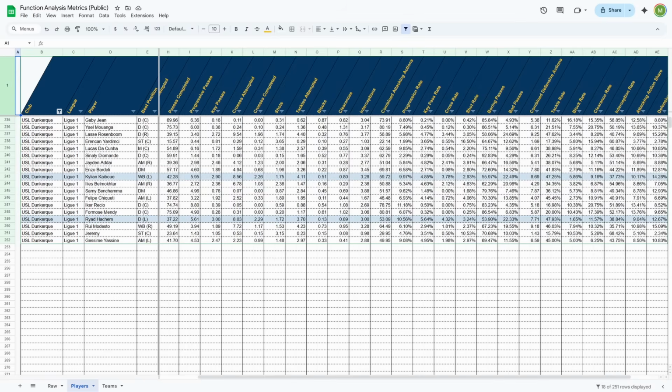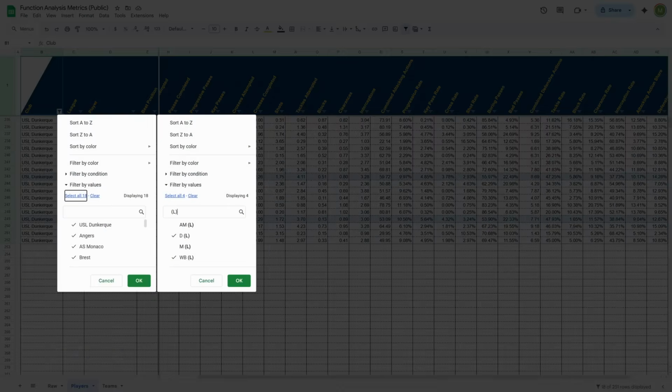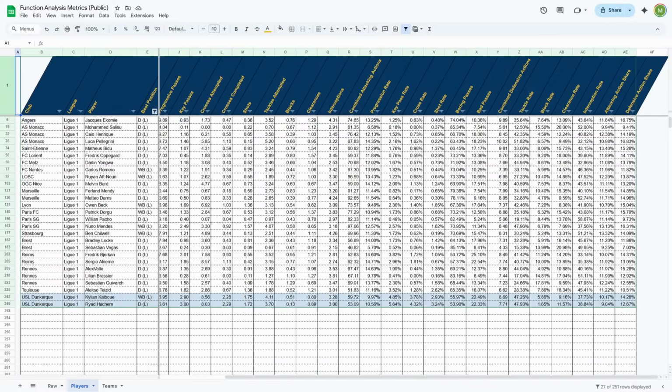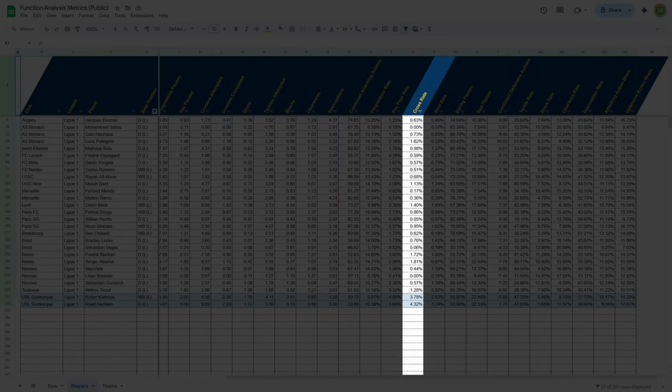Kylian Kaboué and Ryan Hashim, both in their 30s, both entering the final season of their contracts. They've been great, so I'd be looking for a like-for-like replacement. So let's filter down by players who are left-backs or left wing-backs. I can immediately see that no one comes close in terms of successful cross rate, but not every team has a striker as awesome as Aaron Chan to get on the end of those crosses.